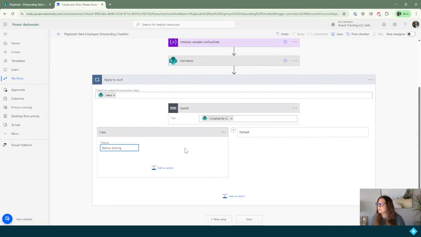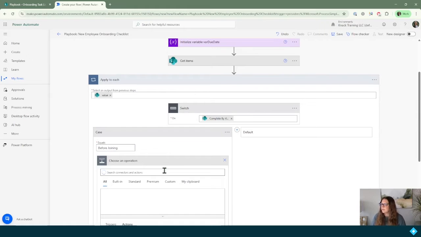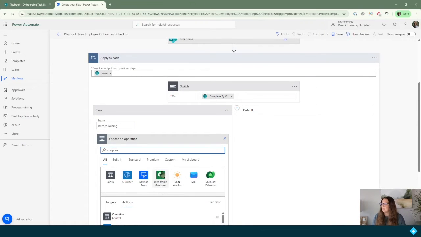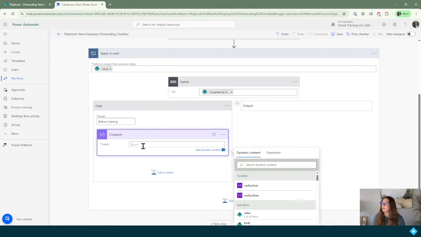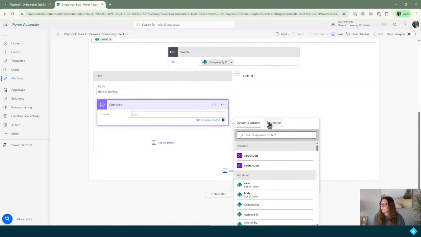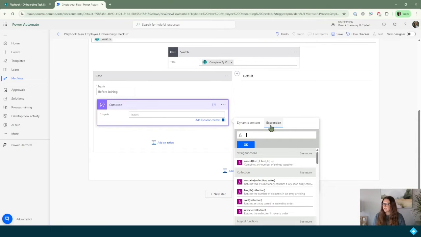And you can kind of do this one of two ways. You can either start by adding in all your cases to make sure you don't miss anything, or you can work one case at a time. I'm going to go ahead and work on just the before joining case. So I'm going to go ahead and add an action, and we're going to add a compose action. In this compose action here, what we're going to be doing is we're going to actually perform the calculation of that due date. I'll go ahead and come over to expression, and I'm going to use the expression add days.